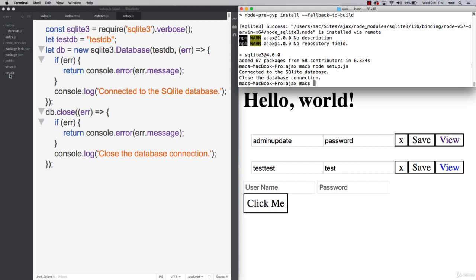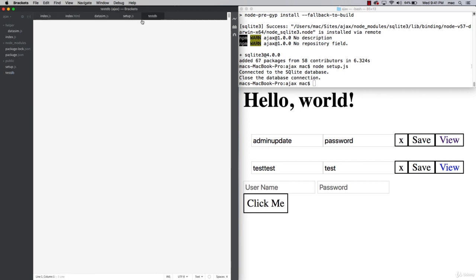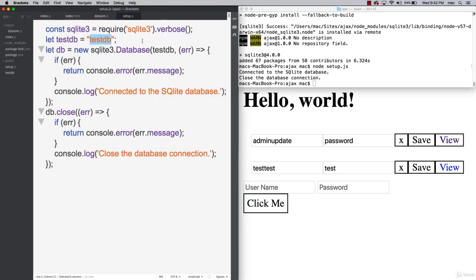Once we run that, we get this new file, whatever we called it, test.db. So we've got that file created here. This is our blank database ready to go. So nothing is set up as of yet. There's still a few more steps that we need to take.